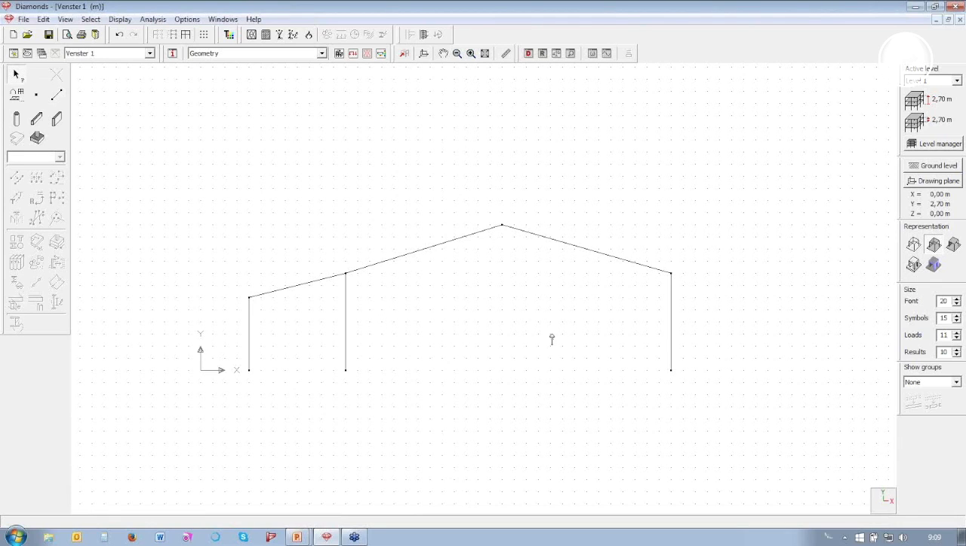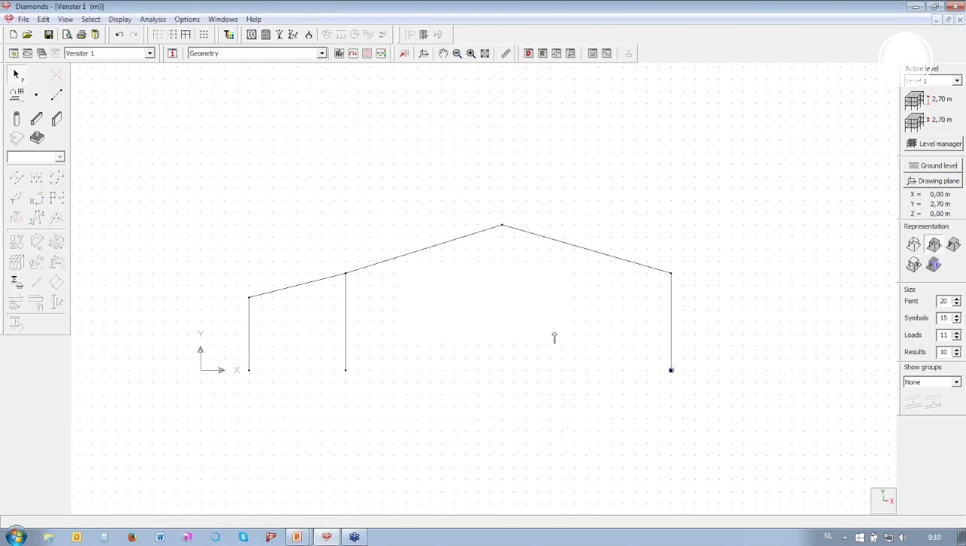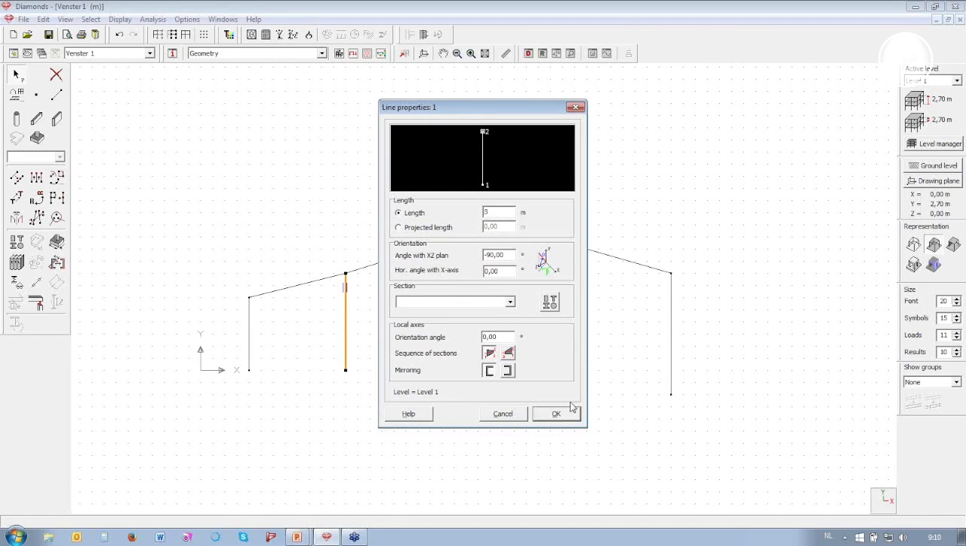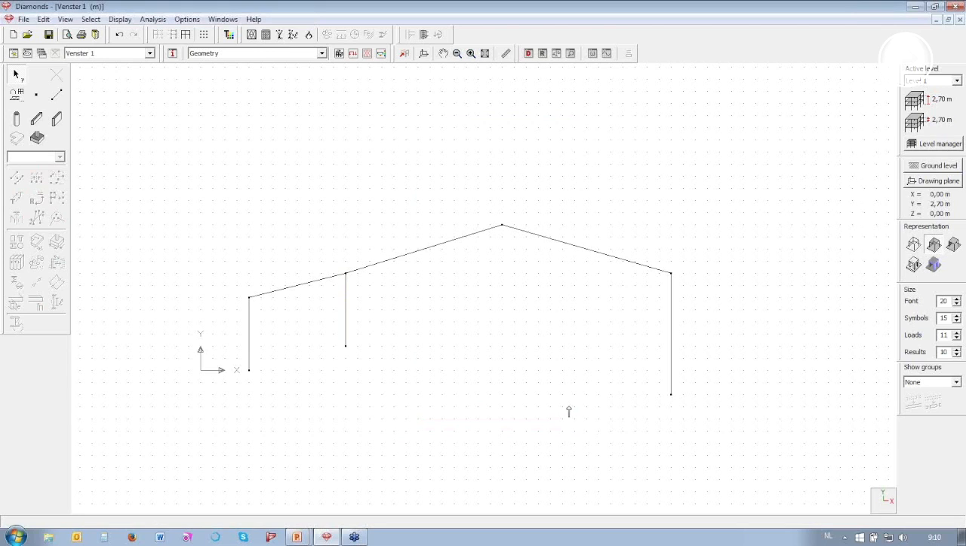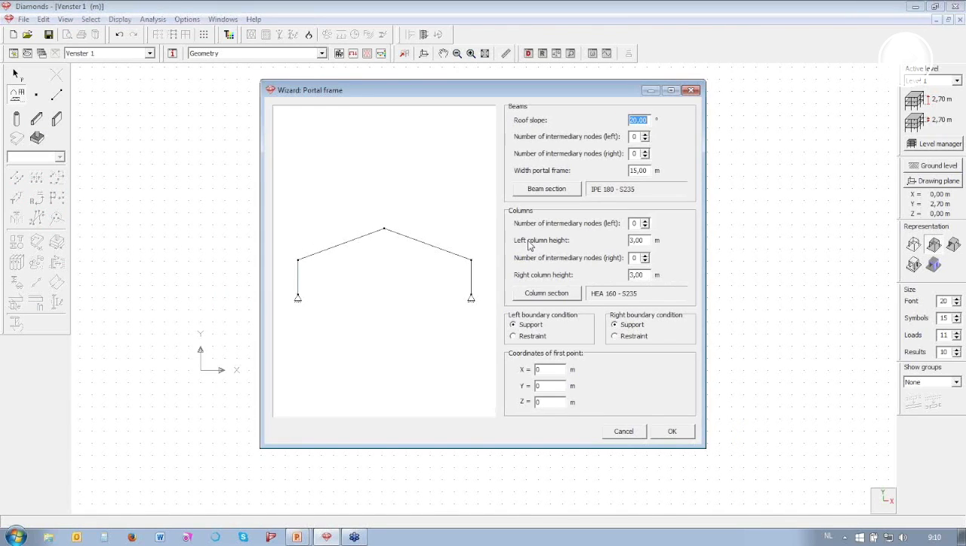And then you can play around with the dimensions of this little frame. We can double click, for example, on a certain node, and change the coordinates. We can also double click a line and modify the length. However, for this example, I will use a structure wizard. So what I'm going to do is select this little frame, delete it, and we are going to use the structure wizard today. Of course, our example corresponds best with this one over here.